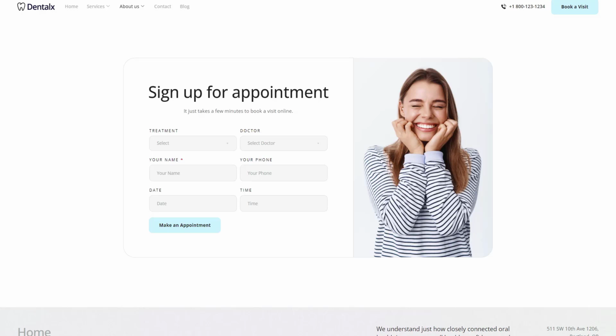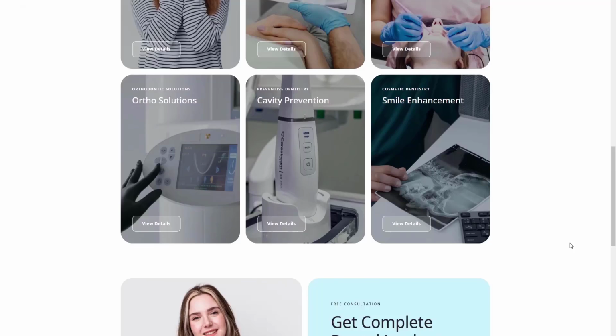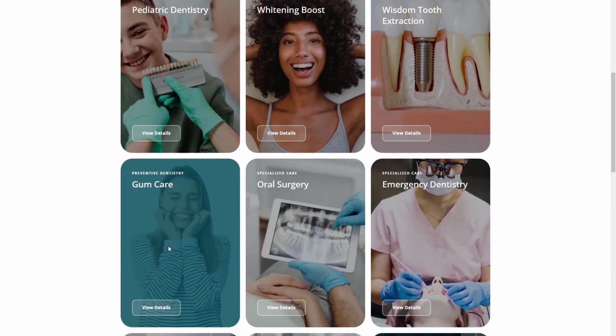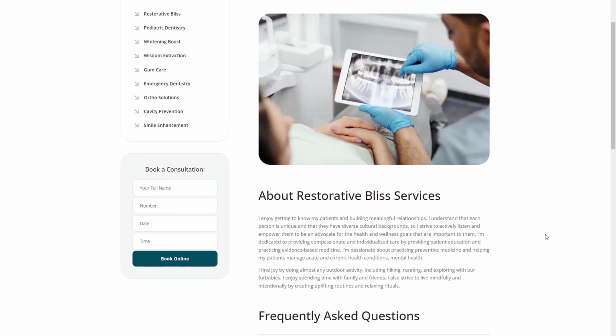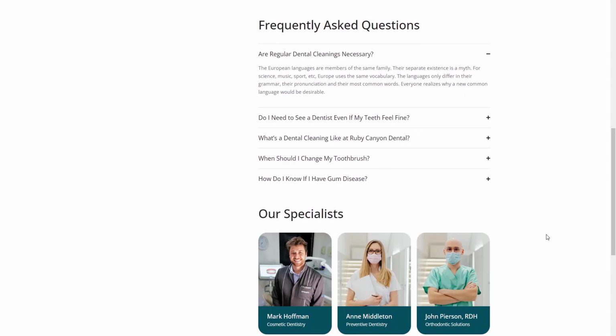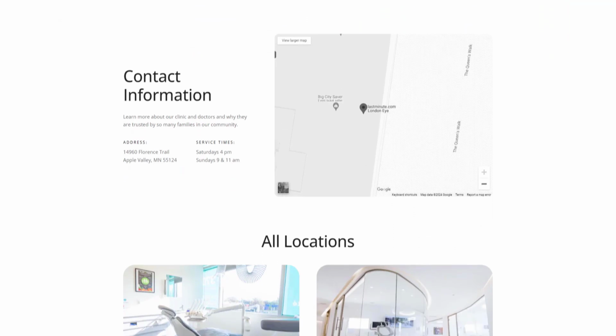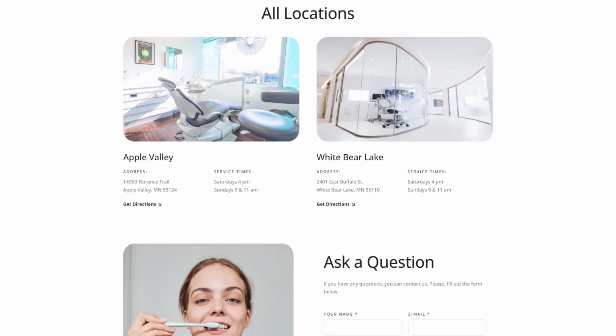Patients can book a schedule through the appointment page. You can list all your services like whitening boost, cavity prevention in the services page. And by clicking on them, it will take you to that specific service's detail page. Here people can also see frequently asked questions related to that specific service. Then how to create a fully functional contact form inside of your contact page. You can embed Google Maps within the page. Also, you can add multiple places if you have multiple branches.